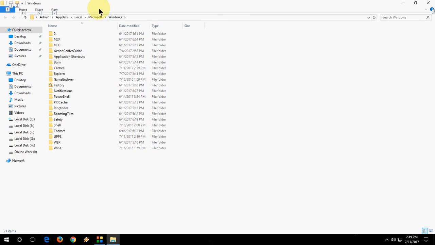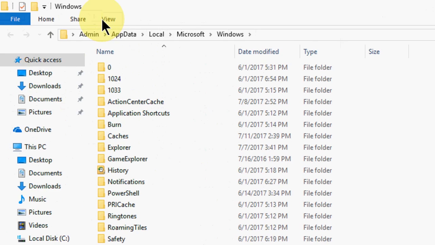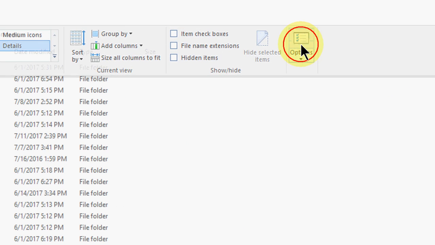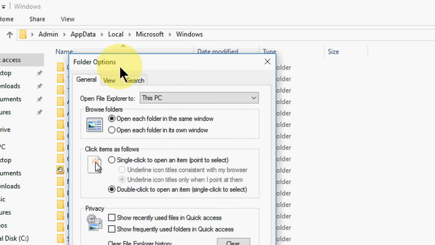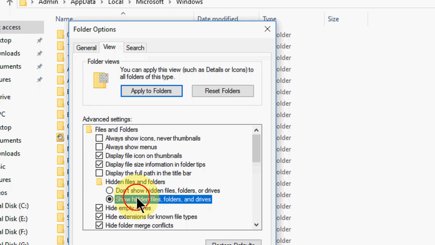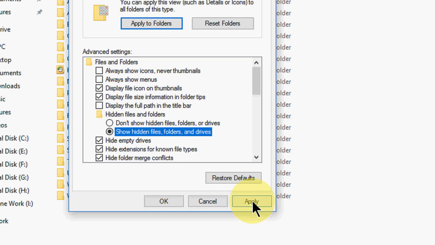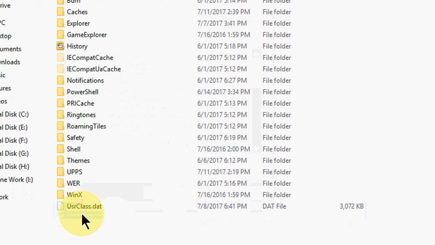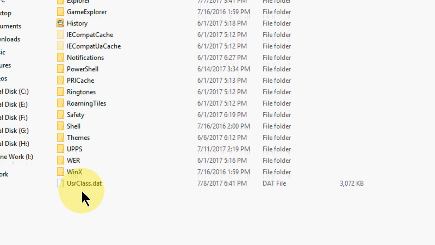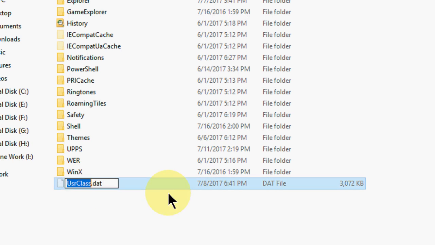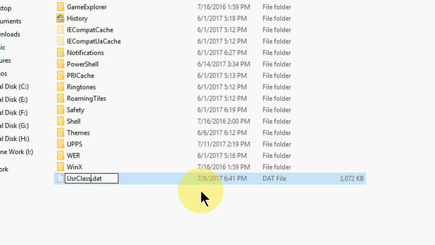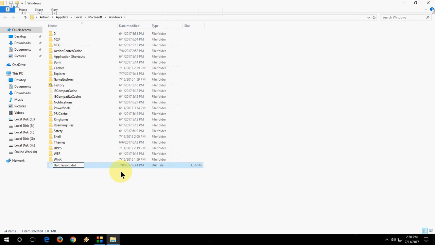Okay, so here we need to take the folder option. View, show hidden files and folders, and apply. We got one file here, UsrClass.dat. We need to rename this file. So after Class, you can add .old like this. So this is the third method. Hopefully this will fix your problem.